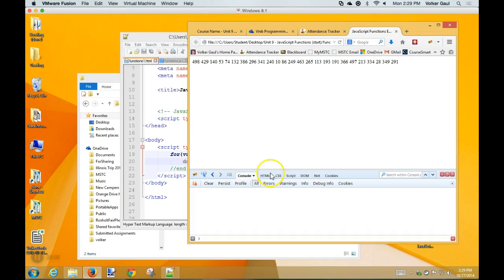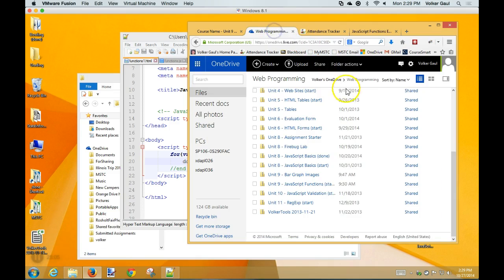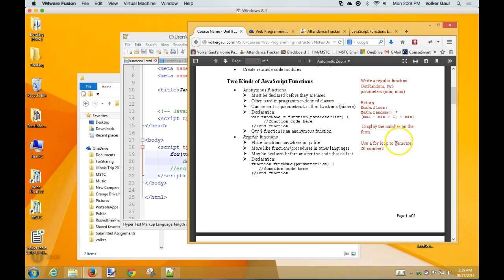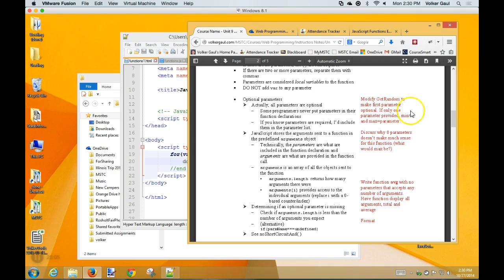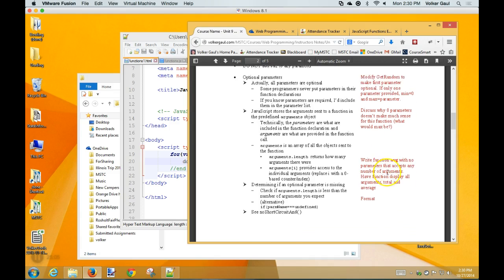So there's that function. Questions on the optional parameters? Okay, let's do some more of them then. Since you don't have any questions, we'll do more. What else we got here? Display the number, use a loop. Okay, get random to make the first one optional. Discuss why we can't have a missing max because it doesn't make much sense.